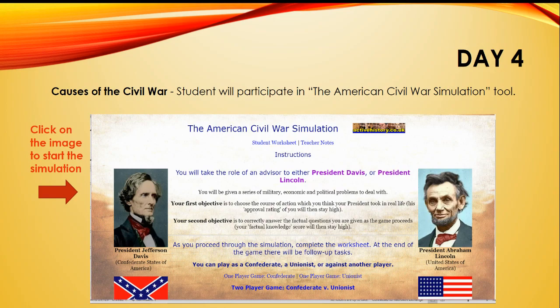This simulation game allows the student to complete the same activity, but augmented. In the simulation game, students will take the role of an advisor to either President Davis or President Lincoln. They must choose a course of action which they think their president took in real life. The use of this activity is to visually engage the students right from the start as they interact with the simulation.